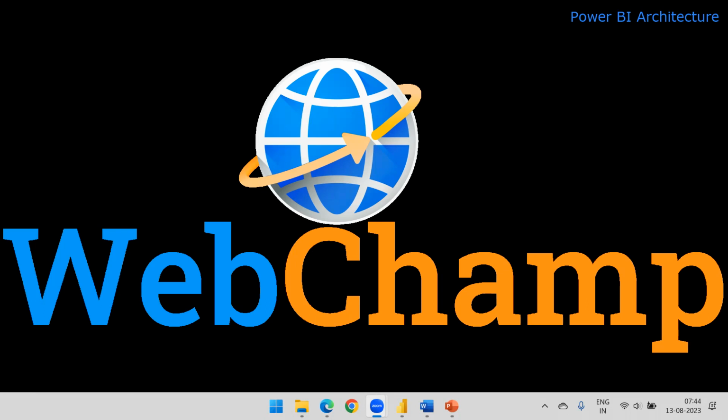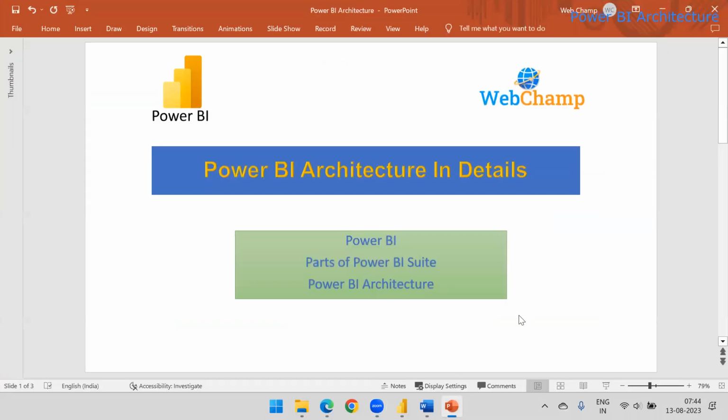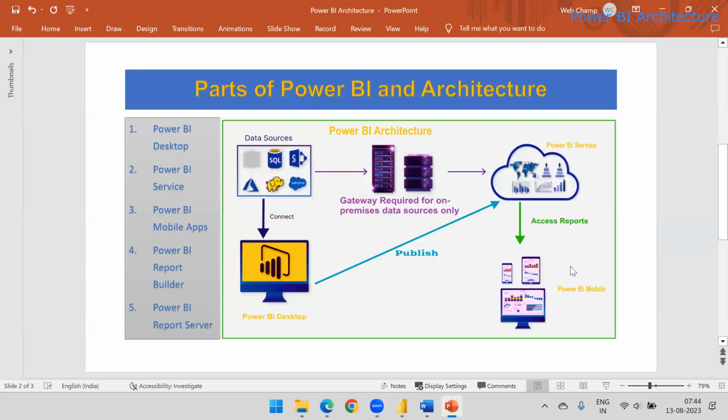In this video, I'm going to discuss Power BI architecture. So let's see how the Power BI suite is designed, what the different components of the Power BI suite are, how they are connected to each other, and what the use of each part is. This image shows the various parts of Power BI and how they are connected.